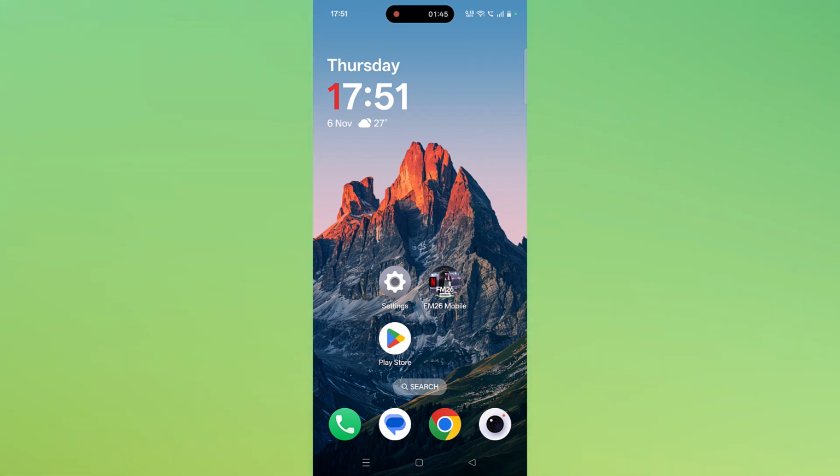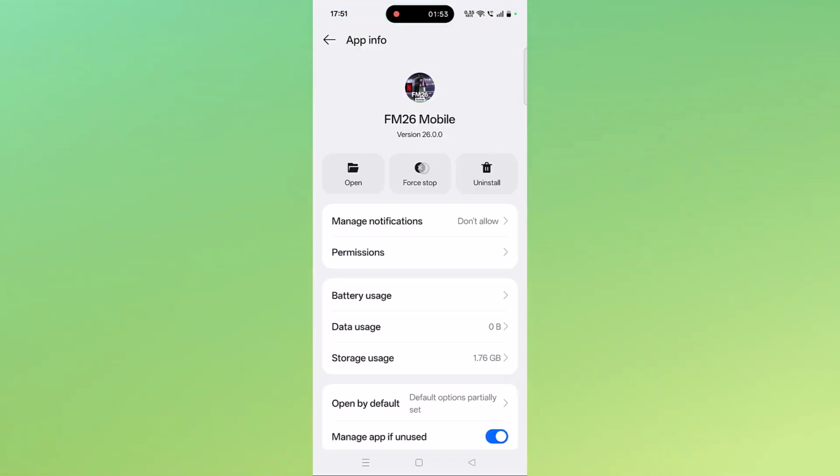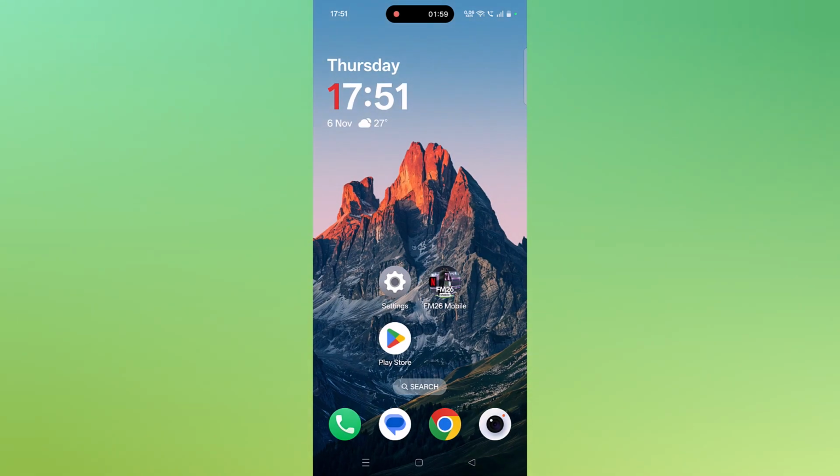Fourth solution is to force stop Football Manager 26 mobile app. So tap and hold Football Manager 26 mobile app icon, then click on app info, then click on force stop and confirm it. Then you can launch the game and then check if it fixes your issue or not.